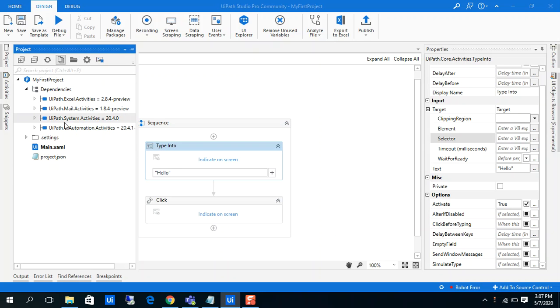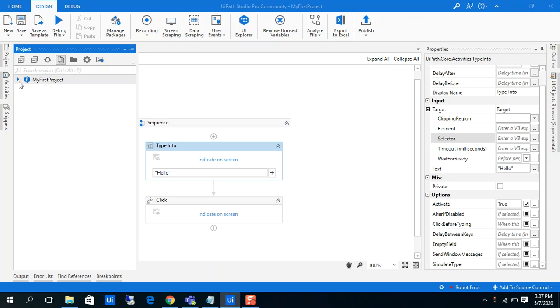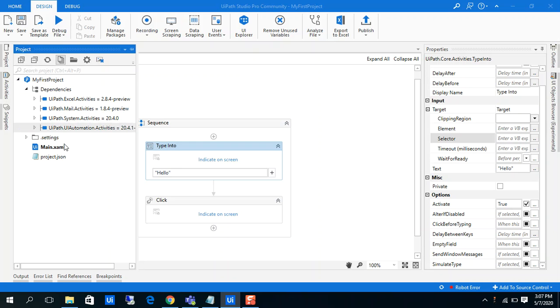In this project panel, if you see, it is a tree hierarchy. If you expand this, you will see the hierarchy here. From the top, this is called my first project. The project name will appear here, and this project is dependent on different types of dependencies. If you want to remove one, you can right click on it and remove the dependency. If you want to install a new dependency, there is manage packages.